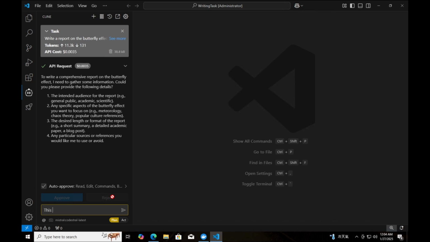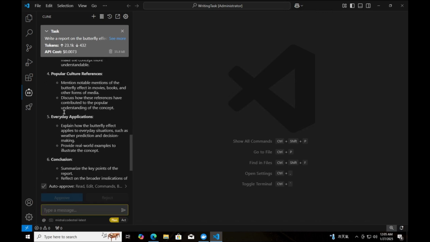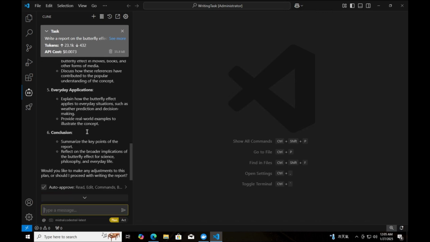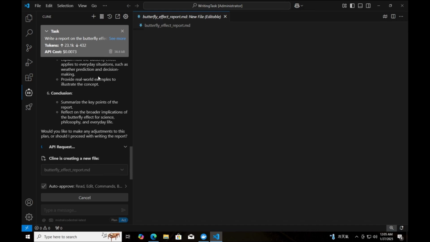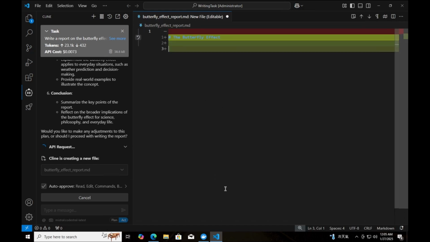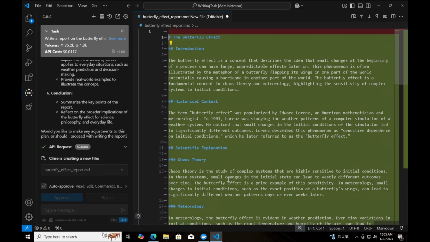I'm going to say this is for personal consumption. Make it nice. And so it's going to do something, and then after that I can ask it to actually act. And so when I do that, it's going to go ahead and actually write out the file.